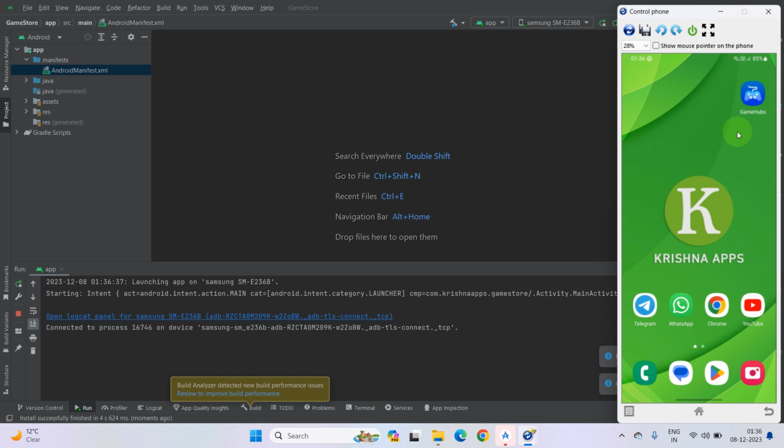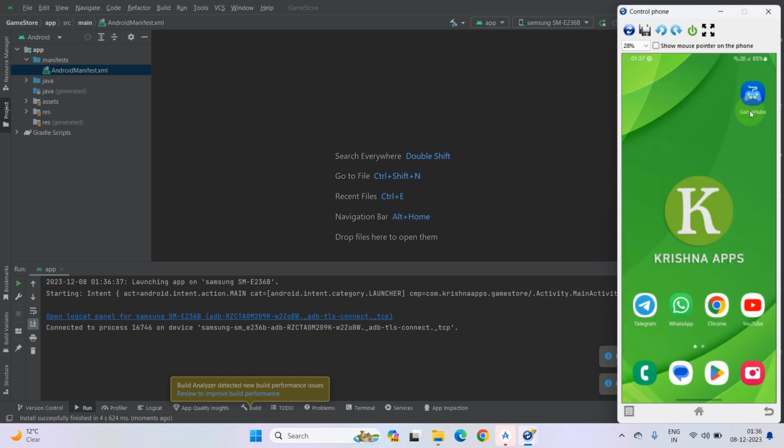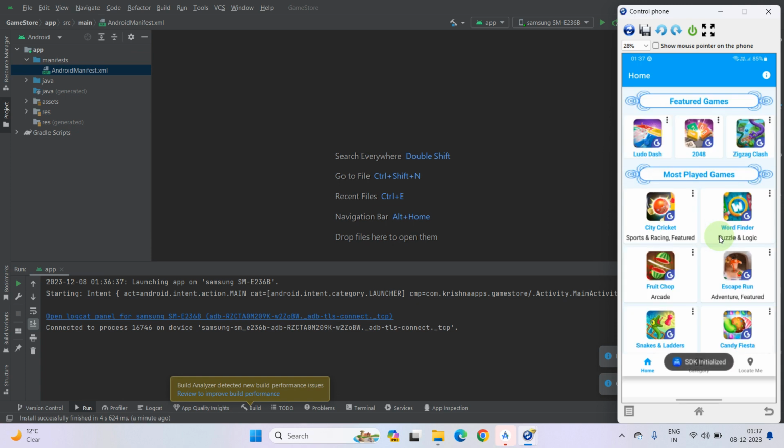Our logo has been set, and when we run our app by clicking on this icon in Android 11 plus devices, you can see a splash screen with your logo. Let me check this. This is here. This splash screen is shown by default by Android Studio, Google, on Android 11 and above devices only.